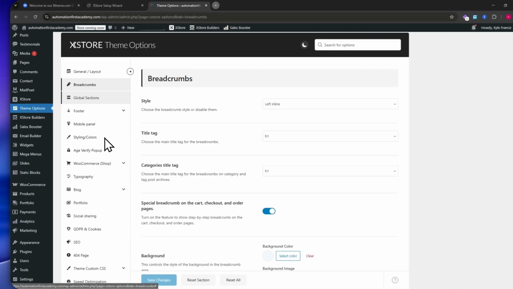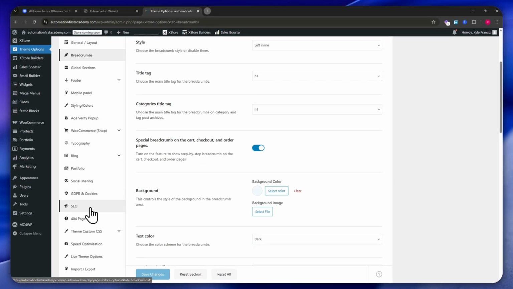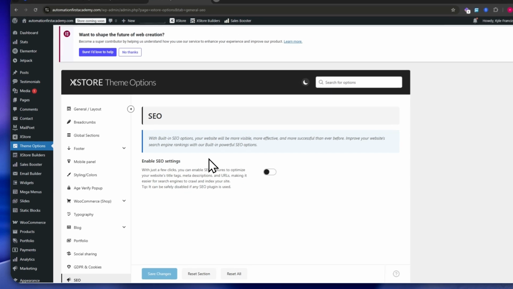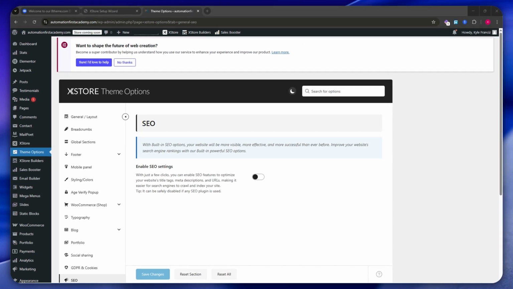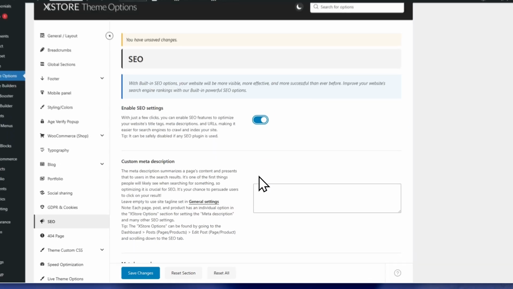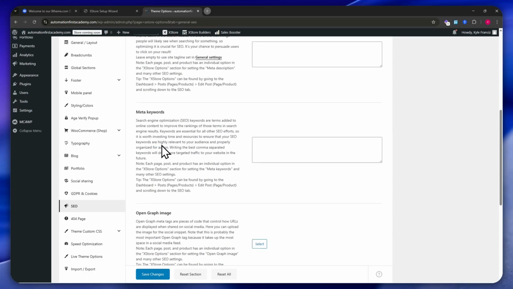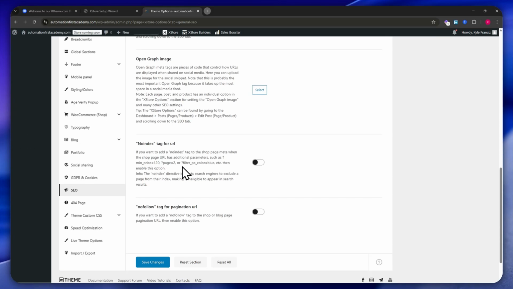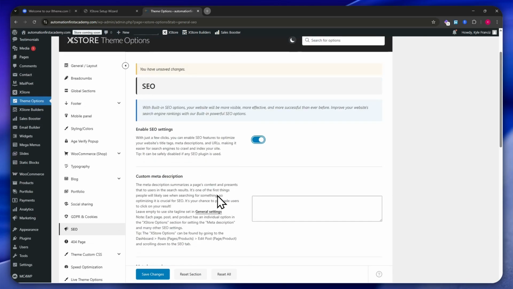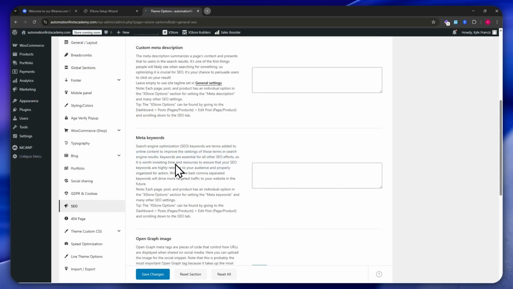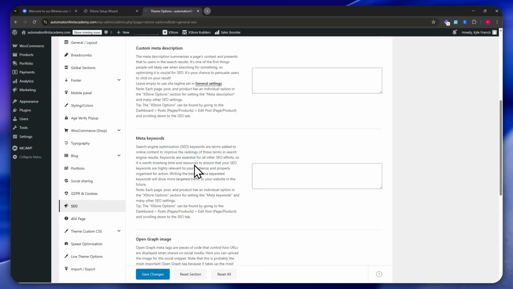Also, to follow it up, we also have the SEO option here in the theme options. So right here in the left menu, you can click on SEO. So in here, we can enable the SEO settings. So you can enable this, toggle that on. And from here, we have the custom meta description, meta keywords, open graph image, no index, no follow tag. So these are your options here in the SEO section. So these are basic SEO settings.